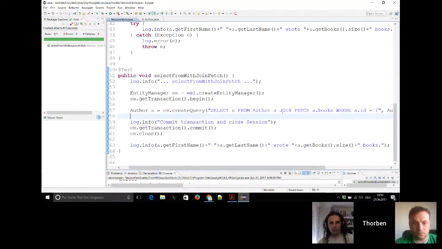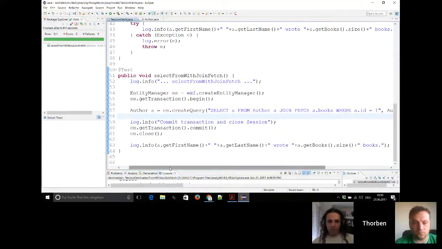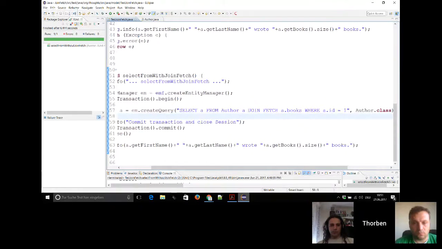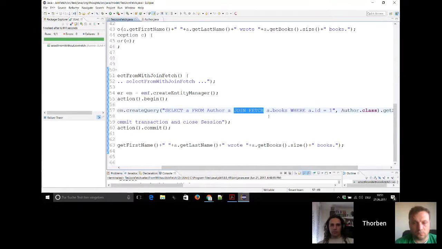Then Hibernate has to first execute a query to get the authors and then an additional query to initialize the associated books for each of the author entities. And that is then the n+1 select issue. You have one query to select the authors and n additional queries to initialize the books. And you can avoid that with the join fetch statement, as you can see here.